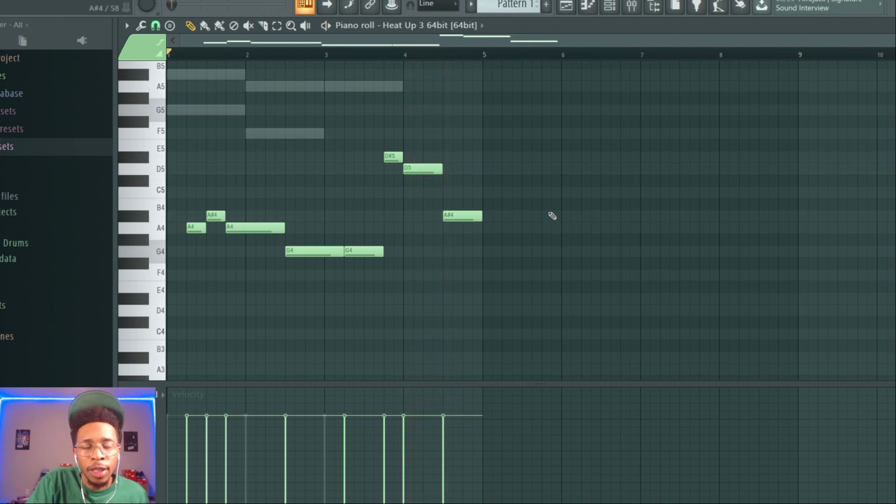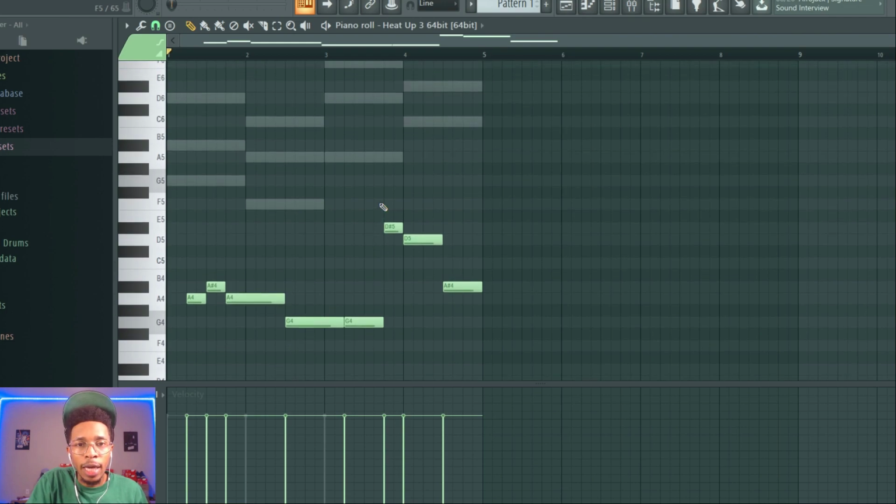Want to make sure everything is in key. I'm looking at the highlighted notes, so everything is in key, and you can also add to it. So let's just add something to it just to show the effects of it. I'm missing a note here, so we can fill it in like that.